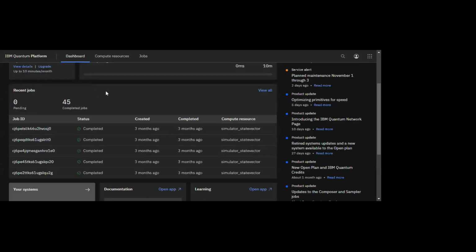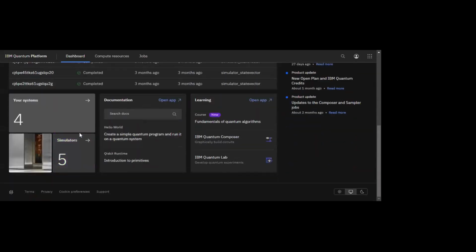And then we have the recent jobs that you have done. If you are new to quantum computing and new to the IBM Quantum experience, you have no jobs over here. But I've been with the system for a while now, so you can see all the jobs I've completed over here. And then the number of simulators that you have throughout the week, you know what the quantum simulators are, and then your systems as well. And then the documentation. This is the documentation of how the whole system works, and then the IBM Qiskit over here as well.